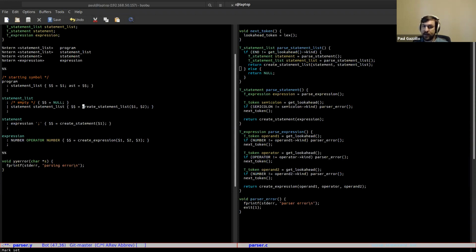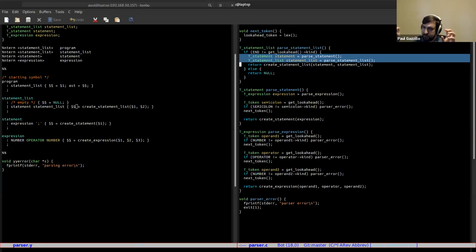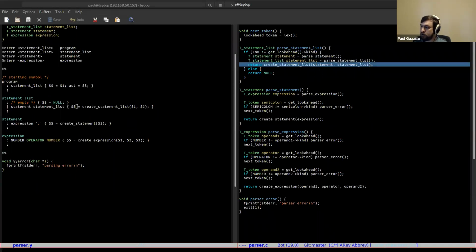This double money sign is saying, here's the return value for statement list. Here is how we create the value, we call the create statement list. And here is what we pass to create statement list. So create statement list creates a new AST node with 2 children. And we get the values of those 2 children from the recursive calls to statement and statement list. In the same way on the right-hand side, we recursively called statement and statement list, saved those AST nodes, and then called create statement list to create a new node.